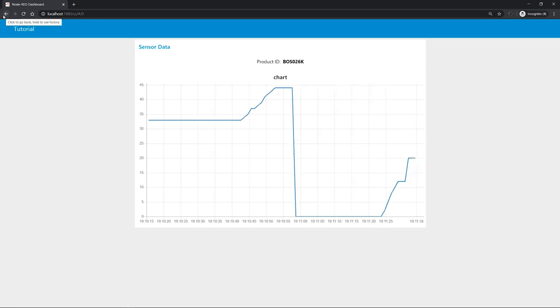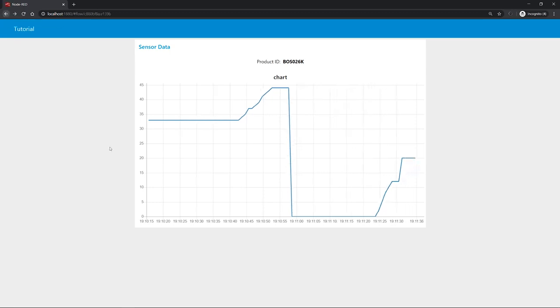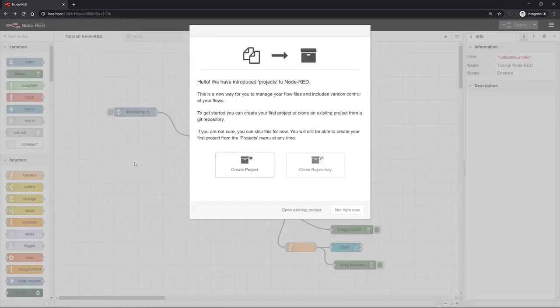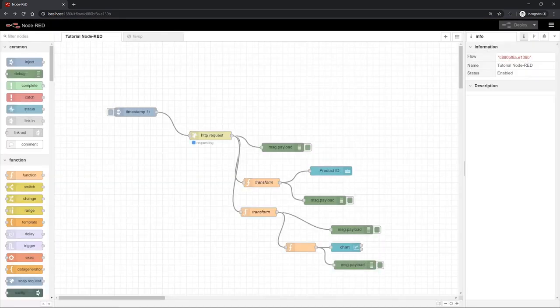So that was it about the video about our Node-RED and creating a dashboard. So in just a few minutes, we created a dashboard and connected a sensor, processed the data, and displayed it on a web UI. I am free to do what I want with the data afterwards.